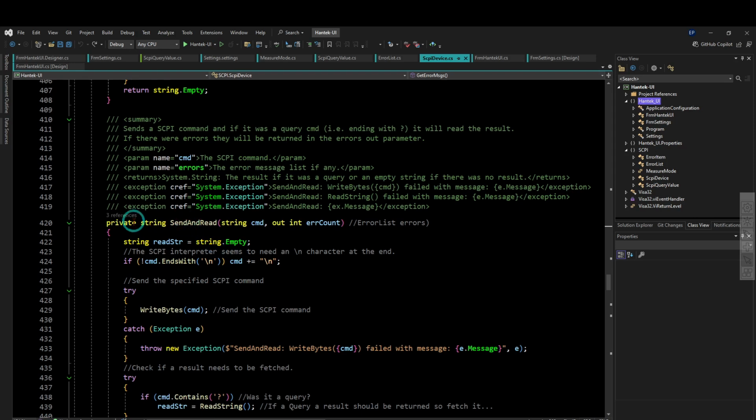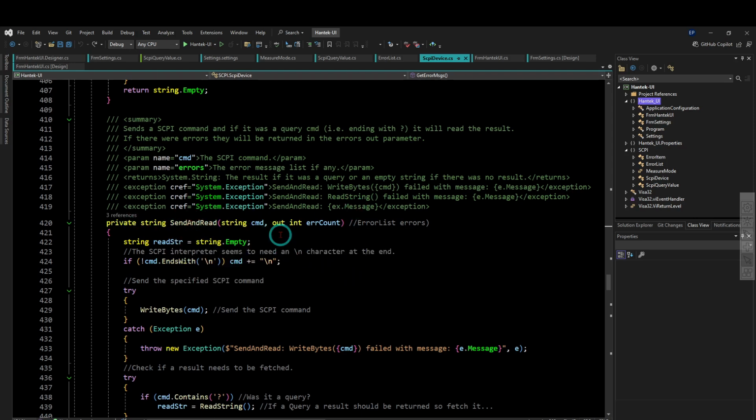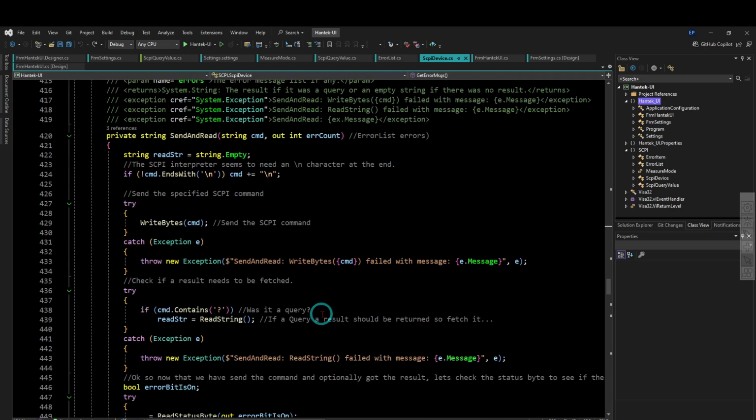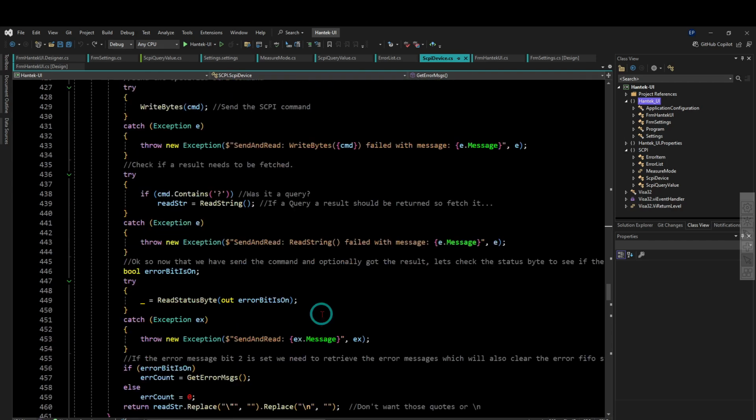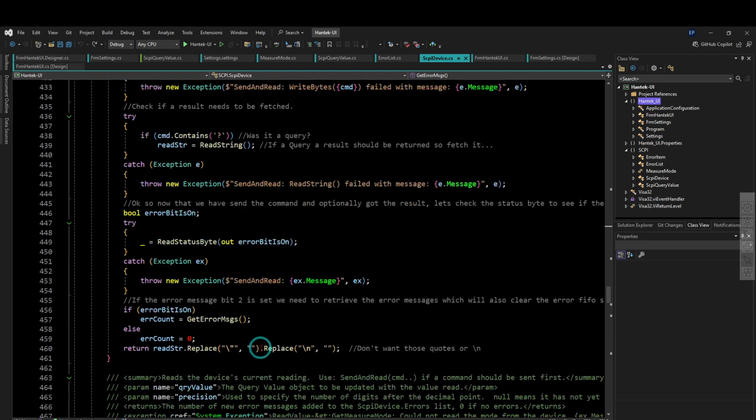Then we have an internal lower level send and read, which sends that command and then tries to read and output that, and it returns it as a string from the device. And at the end of it, it reads that status byte we're talking about, and if the status byte error bit was on, here you can see it being used, it gets the error messages.